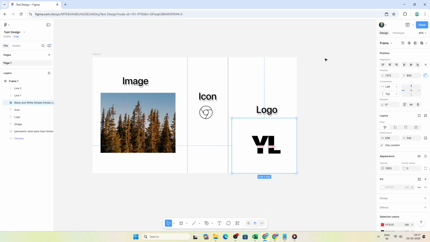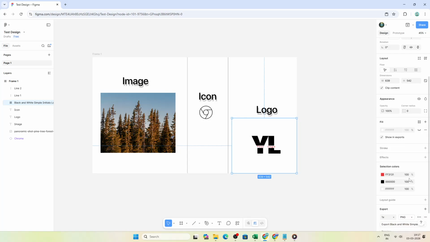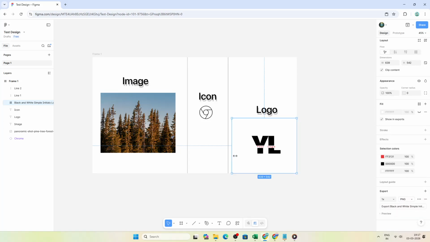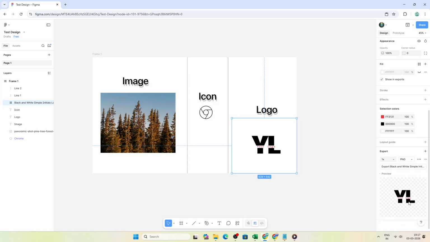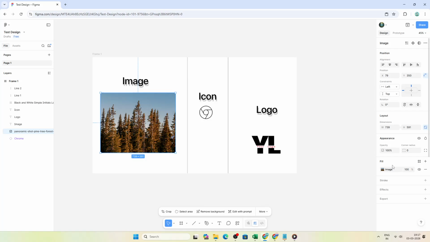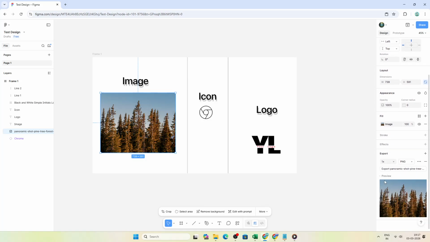Now, look to the right-hand Properties panel and scroll to the very bottom until you find the Export section. Click the plus button next to Export to create an export setting for your selected layer. If you don't see Export, it usually means nothing is selected yet, so reselect your element and try again. Configure your export settings before you download.